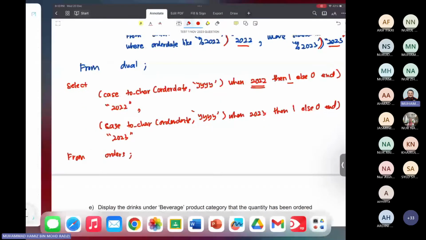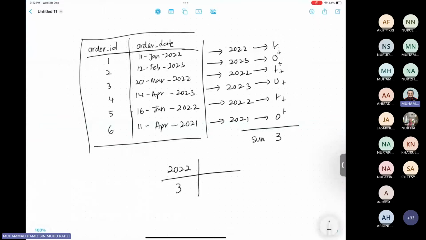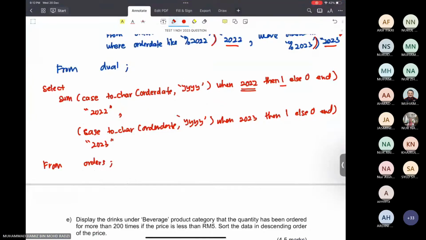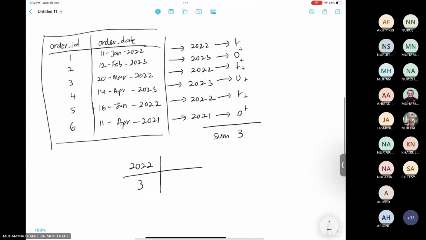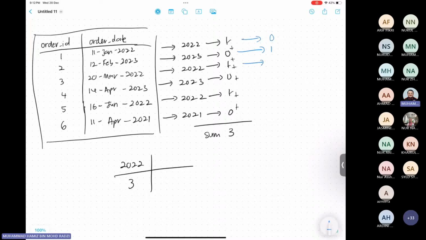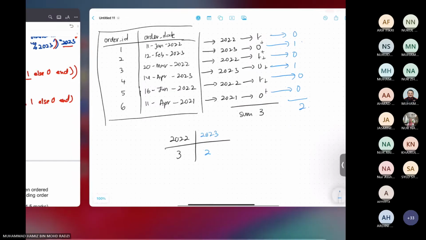Okay, so apa operation saya buat tadi? Ni operation apa ni? Kita buat operation sum. And so means kita tambah dekat sini sum of this everything. So dapatlah untuk 2022. Then same goes untuk 2023. Kita buat to char order date YY. But this time around, kalau 2023 jadi 1 else 0. Else 0. Else 1. Else 0. Else 0. So berapa? 1 tambah 1 jadi 2. So 2023 dapat 2.